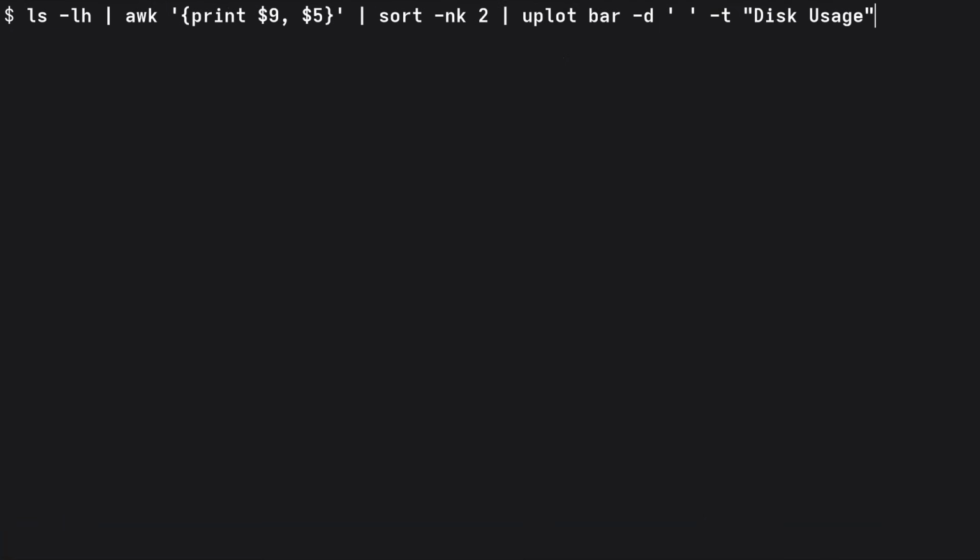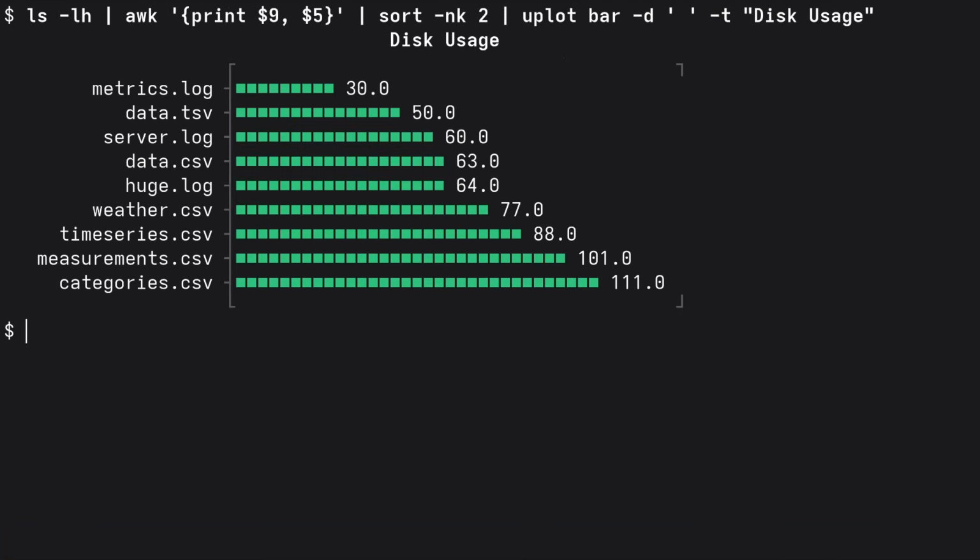Now let's look at a real example. Say you want to check which files are taking up space in your directory. List your files with their sizes, extract the file name and size columns, sort by size, then pipe everything into a bar chart. You now have a visual breakdown of disk usage without leaving the terminal.